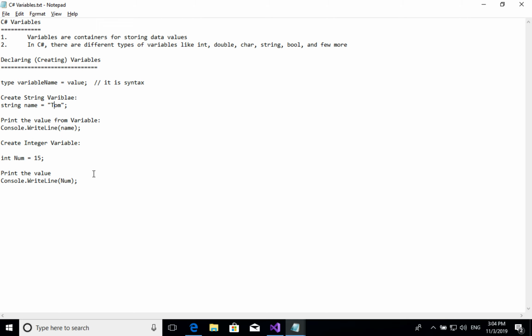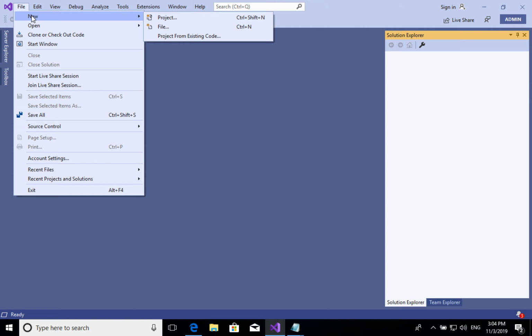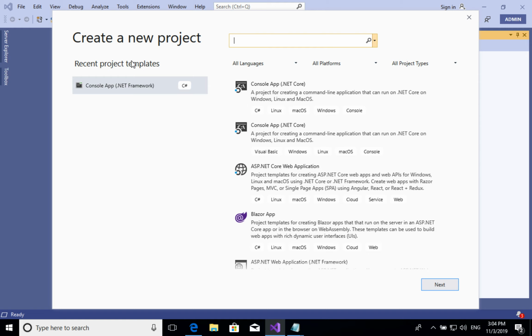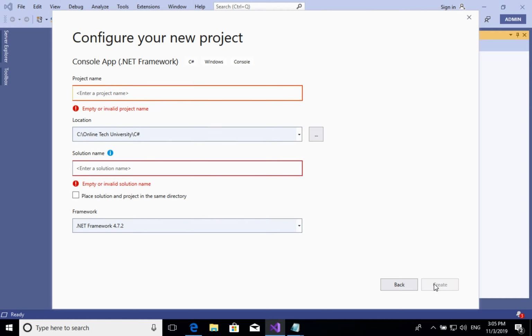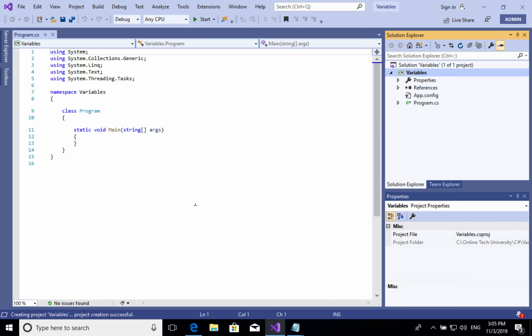Now let me go to Visual Studio to create the variable and print the variable. File, new, project. We are going to write a console application. Select the console app, click next. Project name is C# variables, just variables. Create. It creates the empty console application.